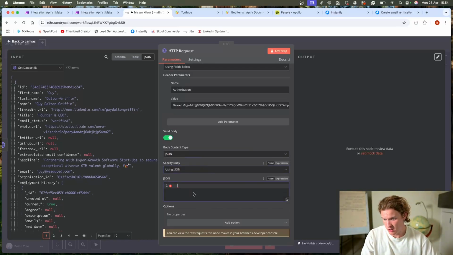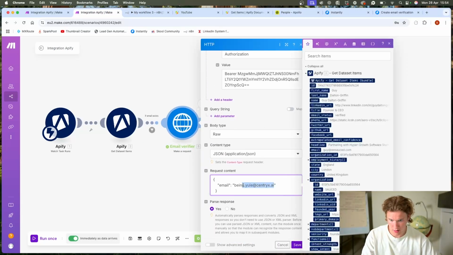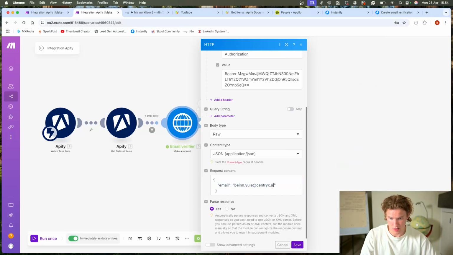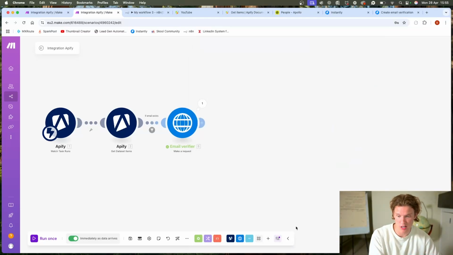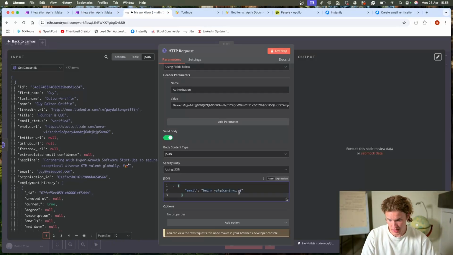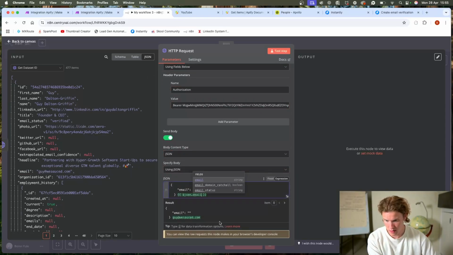Let's use JSON and let's now copy and paste this in. One thing we're obviously going to have to do quickly is change that, now that we know it's working, to the email. So now it's going to dynamically map the email in every time it runs. Let's go into here, paste it in, get rid of that, and dynamically map the email in. Why does it do this to me?